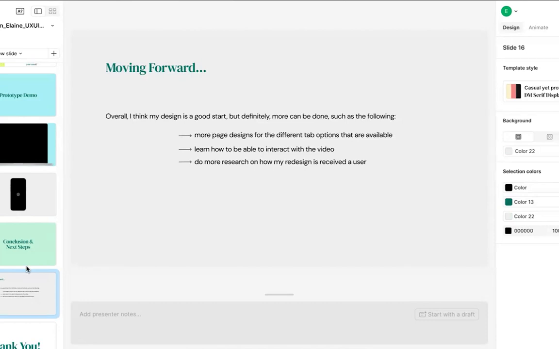Based off of all of that, I would probably do more research on how my design is actually received by a user. Right now, I'm the only one working on it, so it would be nice to get feedback from someone else, like trying to go through my website.